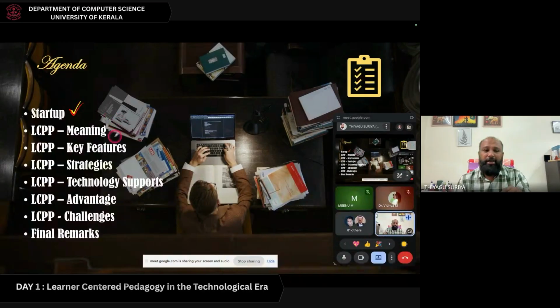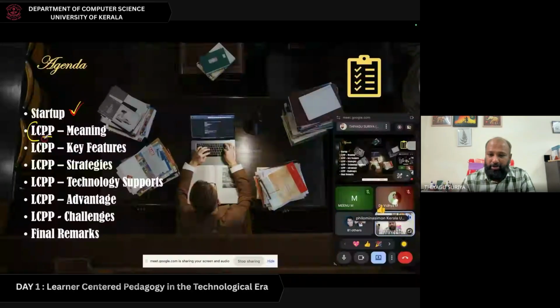So I request all the participants to kindly turn on the camera, because the topic which I'm going to focus on is called learner-centered pedagogy. Without you, I'm nothing here. So please, I request all to turn it on. And whatever questions I'm asking, kindly react and respond from your end. When you think about learner-centered pedagogy, thank you so much. The two things, reaction and response, are very important.